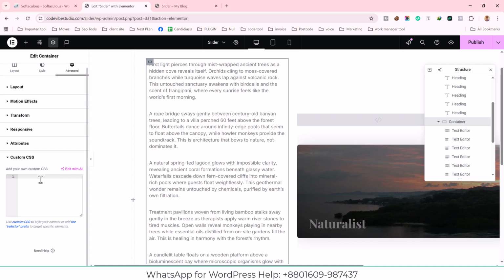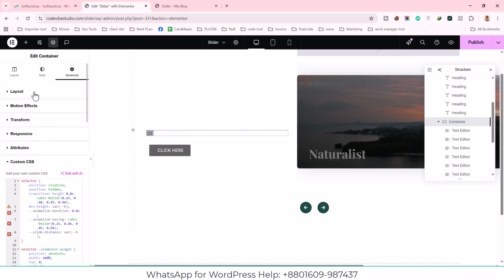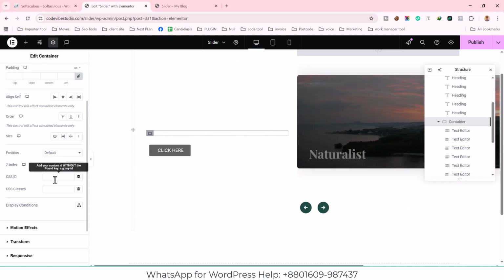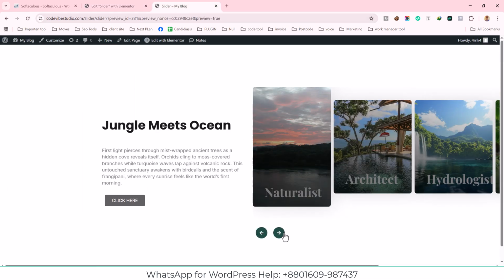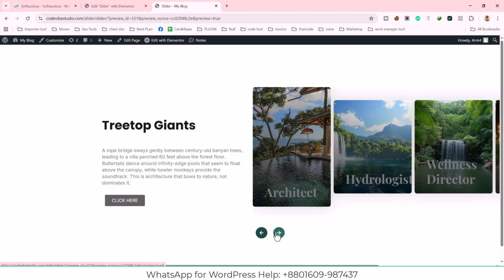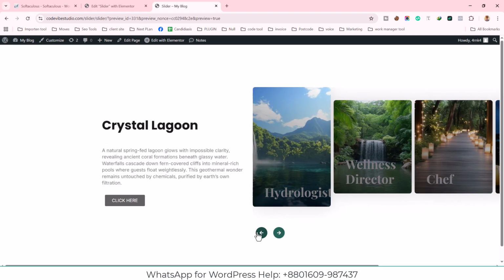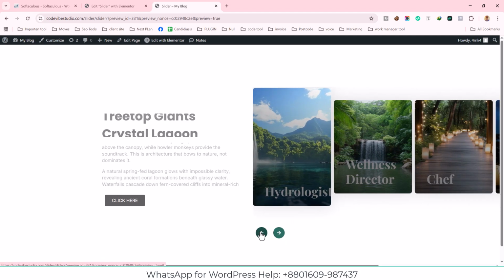add the CSS. And here we will add the class. Okay, after adding, we will click the publish button. Okay, let me check whether it works or not. Yeah, fantastic, it works. As you can see, now it looks more beautiful.